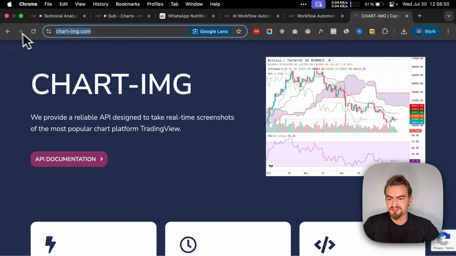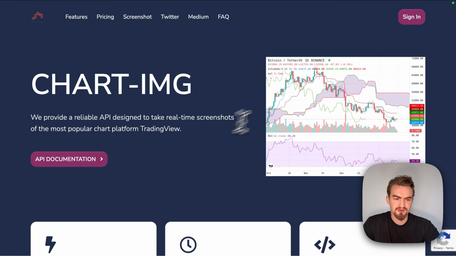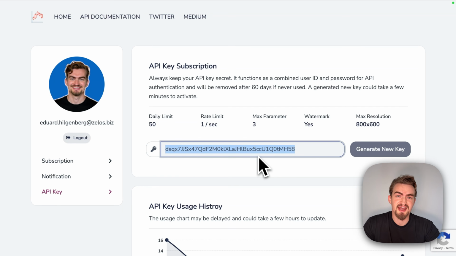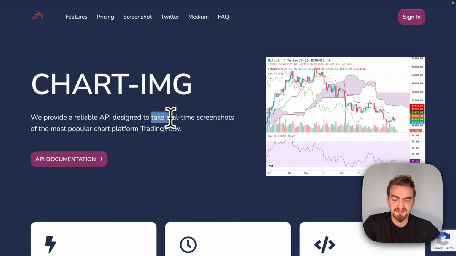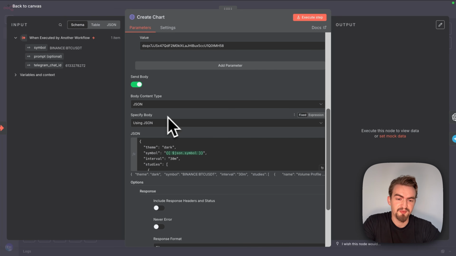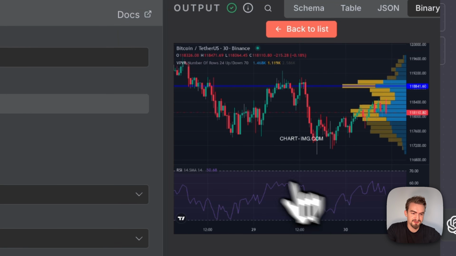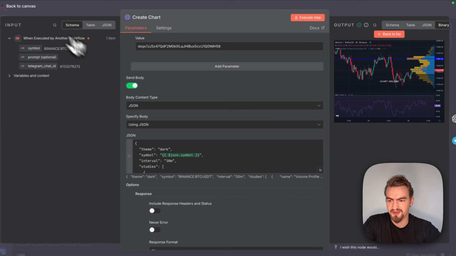The service we are using is chartimage.com. Here you can simply sign in and receive an API key. This API key acts like a password. This service takes a real-time screenshot of the most popular chart platform TradingView. When we click execute step here to test the step, you will see you receive back an image. And if you view it, it's the current chart. Let's go back to Canvas.